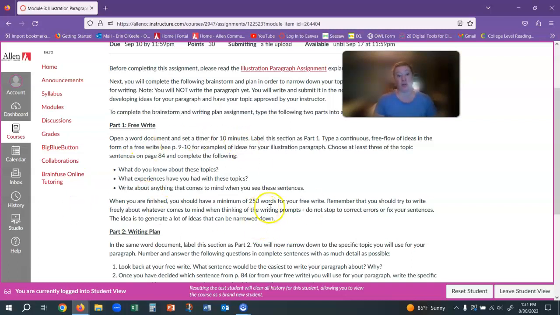So the first thing you're going to do is a free write. To do a free write, set a timer for 10 minutes, open up a Word document, label it as part 1, and then just start typing. Anything that comes to mind. It should be kind of a mixed up paragraph of random ideas that come to mind.